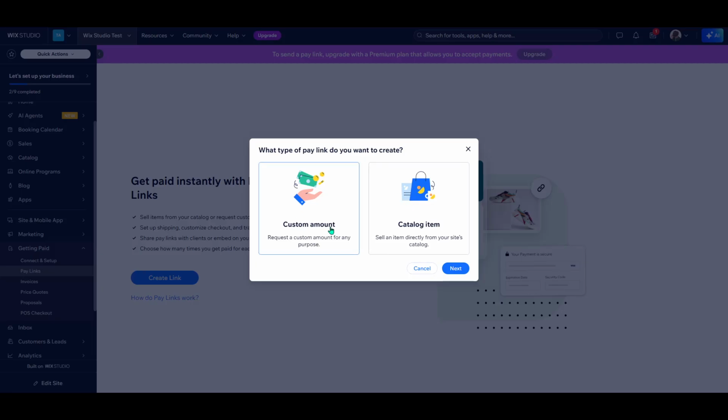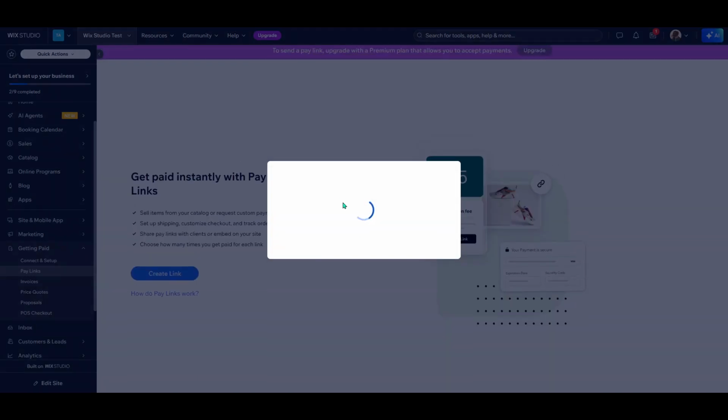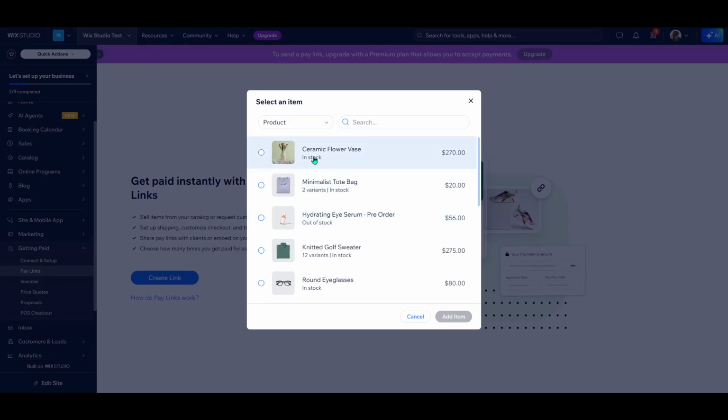You'll be asked to select either custom amount or catalog item. Choose custom amount when you need flexibility. Maybe you're collecting a deposit, a tip, or a variable service fee. Choose catalog item if the payment is for a specific product or service you already have in your site's collection. Using a catalog item keeps the link aligned with your product details, pricing, and any pre-configured settings you've already set up.